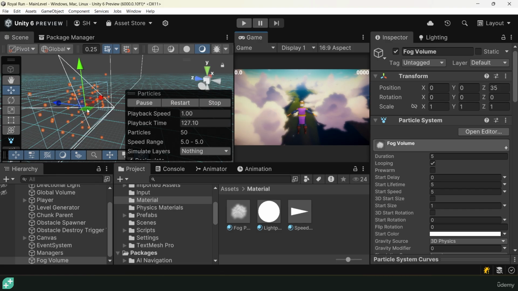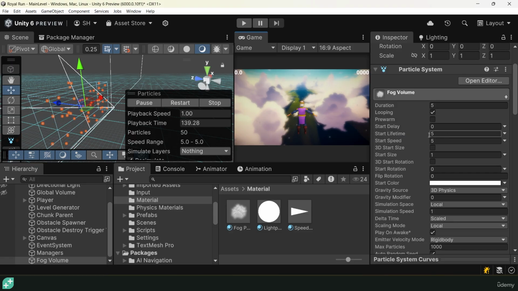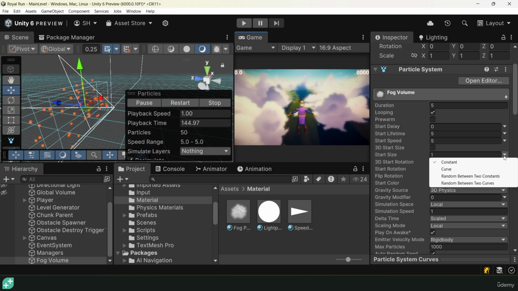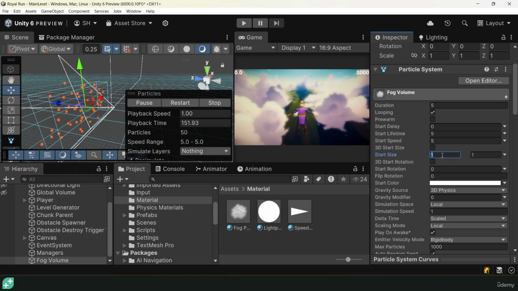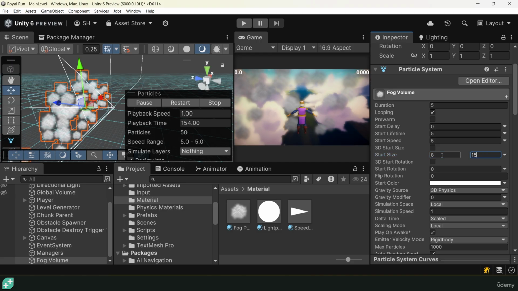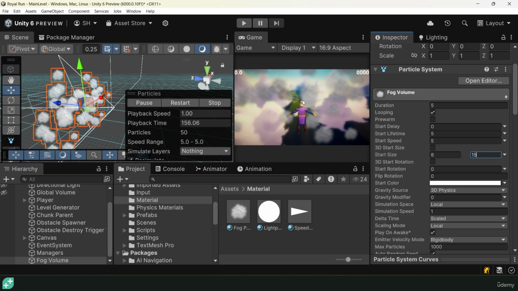But let's change the size of each individual particle to be something significantly bigger. Scrolling all the way up to the very top module, we can change our start size from something like 1 to a random between two constants. Clicking this little triangle drop down here on the right, let's change this to a random between two constants. Let's change this to something like 8 to 15, and we're going to get a much bigger particle effect.